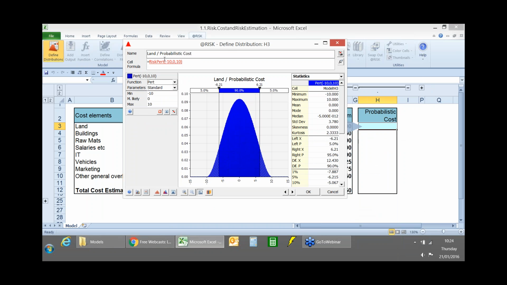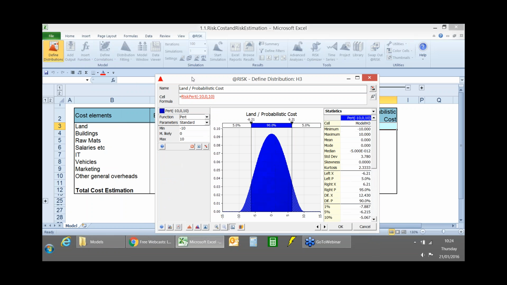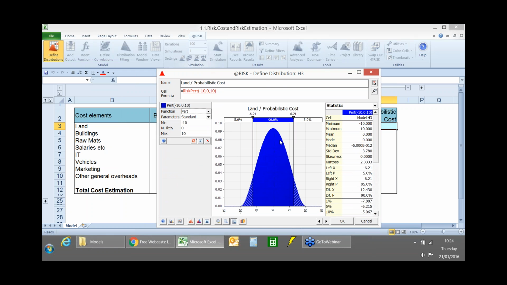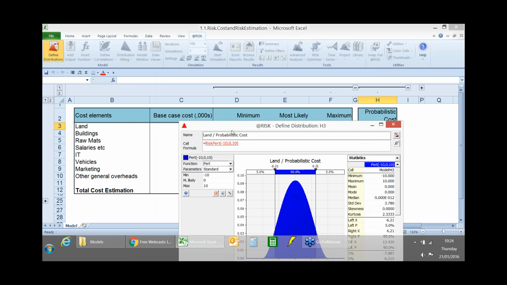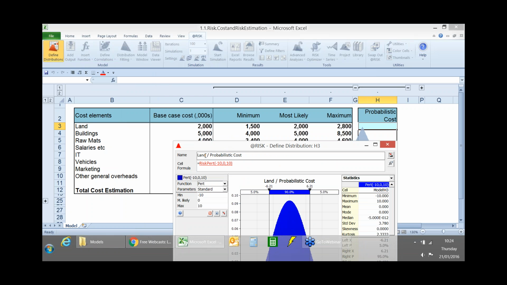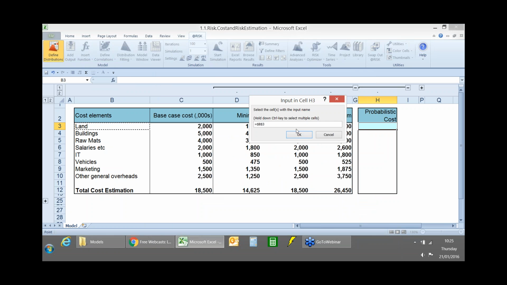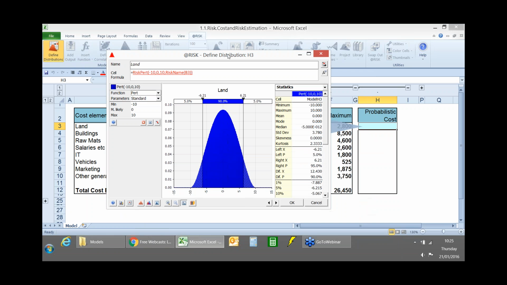So the first thing I'm going to do is name my distribution. @RISK has an intelligent naming system, which is pretty good. But in this case, it's picked up the value here, land, and then the value of probabilistic cost. So I'm just going to say that I want this to be the cost of land, just to make it a bit shorter.